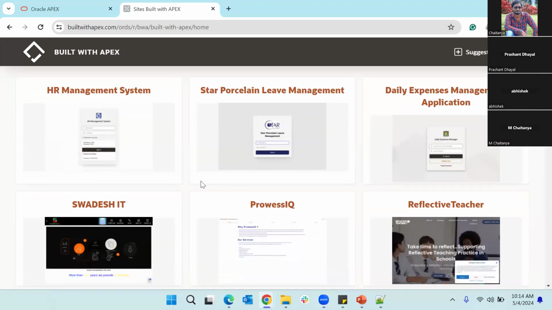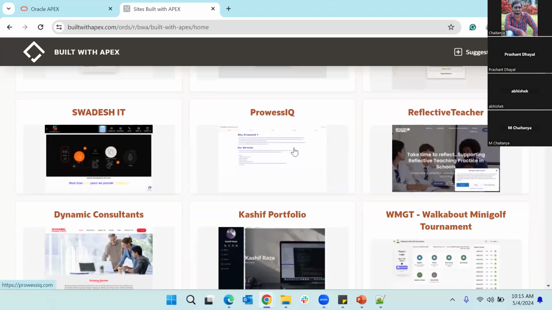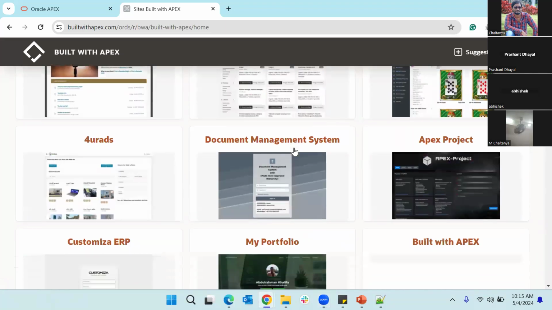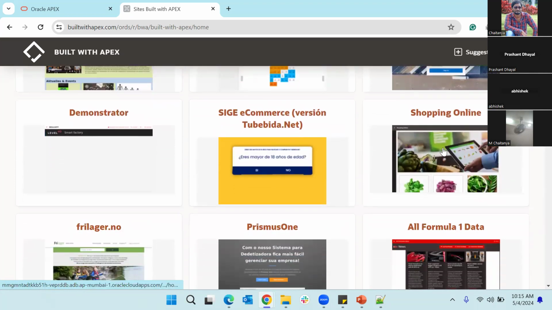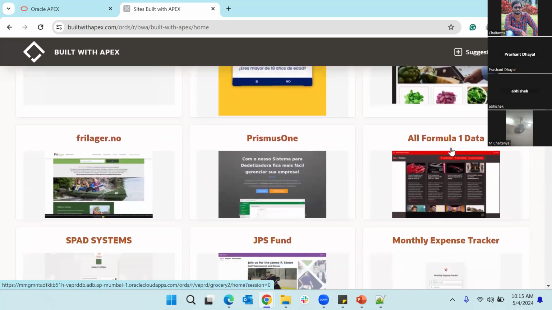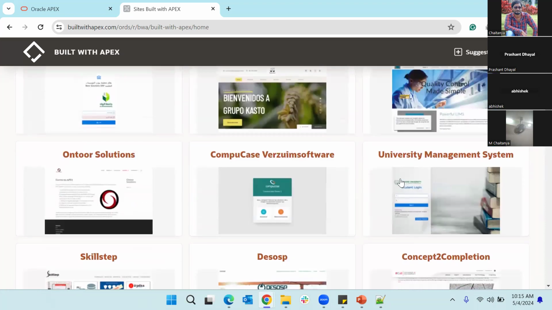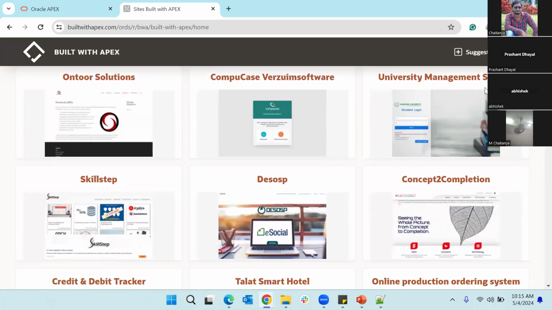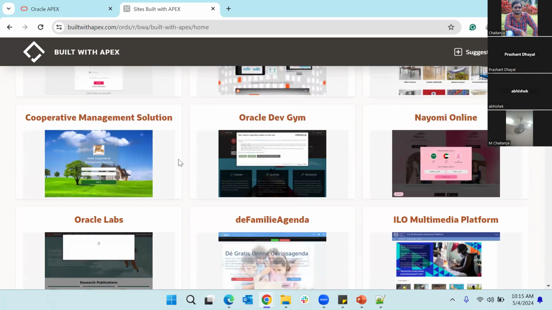HR management system, leave management, daily expense management. Then this is the Swadesh IT pros. If you see, these many types of applications we can develop. The limitation here is only us. We just have to design. If you see shopping online, we can develop e-commerce websites also. We can develop any application you name, like a monthly expense tracker and all those things. And here it's a kind of university management system. This website gives you the complete picture of what applications we can develop with Oracle Apex, so that at least you can get an idea.